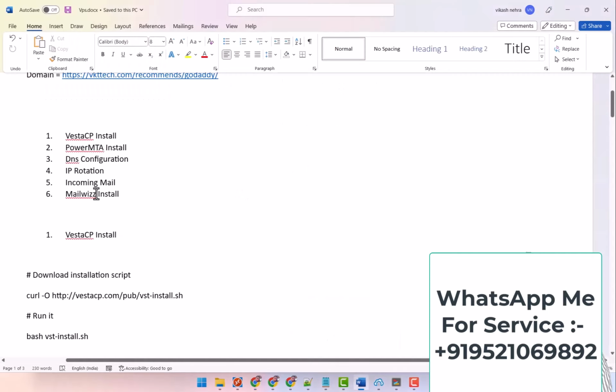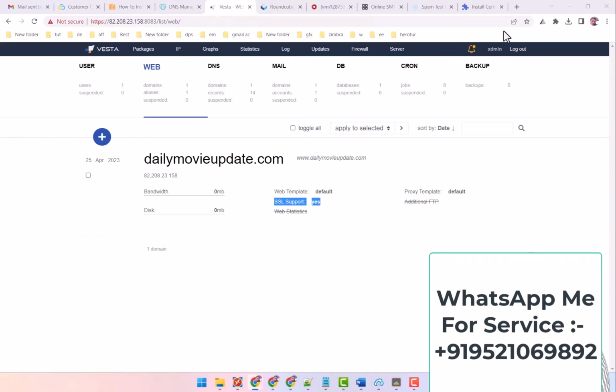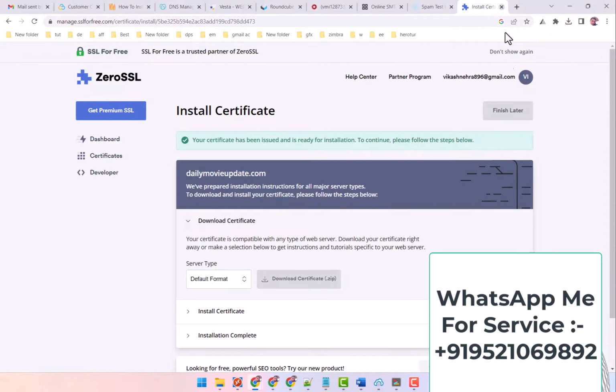Now let's install iMailWiz in the next video. On top of this, I have installed SSL, and I have also shown you how. You can also install SSL here through the second way. Okay.